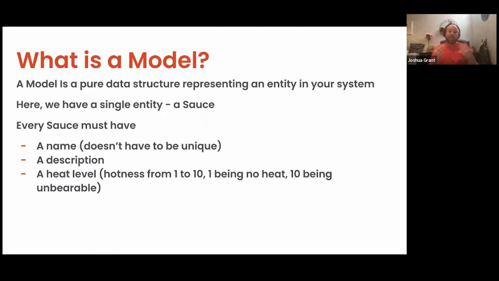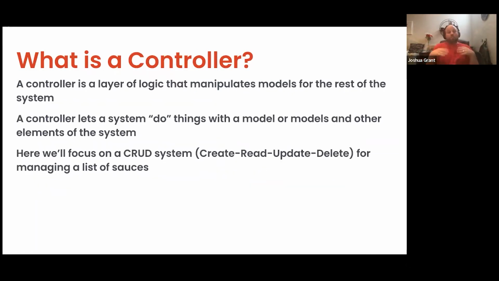So every sauce must have a name, which doesn't have to be unique. It has to have some kind of description, like what does the sauce taste like, what's in it, and a heat level. The heat level is an integer from 1 to 10, 1 being not spicy at all, 10 being incredibly spicy. So you want some sort of range. We're going to keep track of these sauces, what they taste like, and how hot they are.